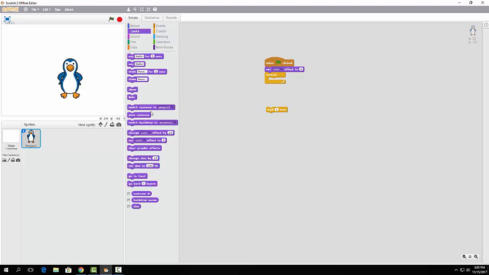And I'm going to come back to my looks, and I want to change the color effect. But I don't want to just change really, really fast. I want it to wait in between. So I'm going to put this wait block. So my code says when my green flag is clicked, I set the color to 0, and then forever until I click my stop button, I'm going to change the color, wait a second, change the color, wait a second, and so on. So let's hit my green flag and see what happens.